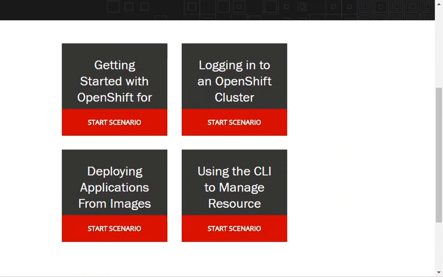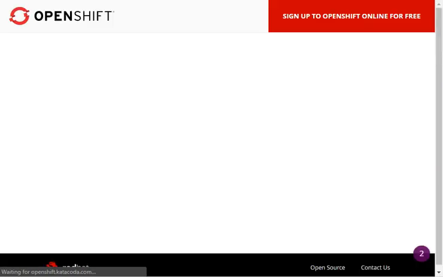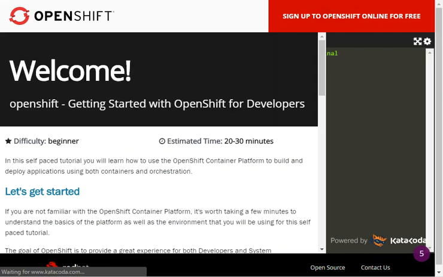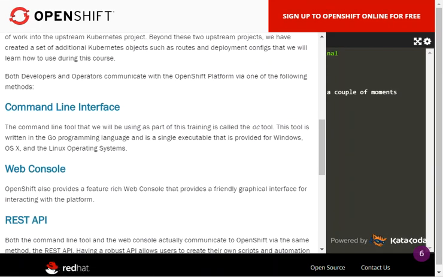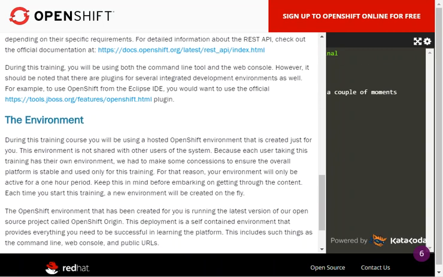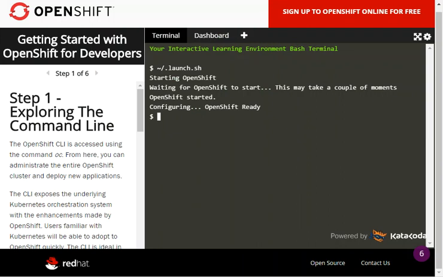So to use this, you go to openshift.katacoda.com, and you can just click on one of the 4 scenarios. You click on a button there, and it has a little bit of beginner documentation to talk about how you use this and how it works. Then you click on Start Scenario, and it has 2 parts.